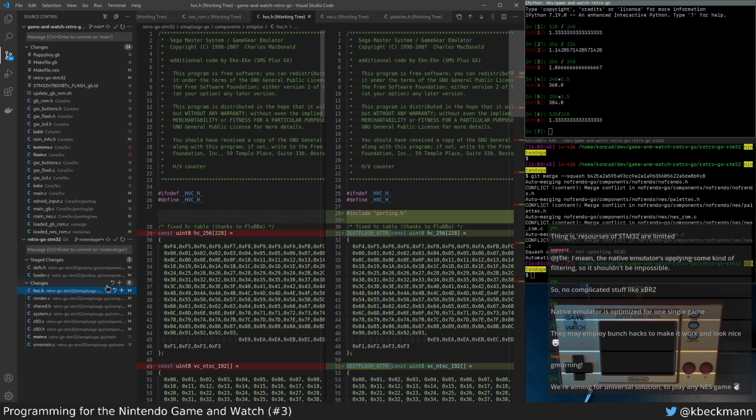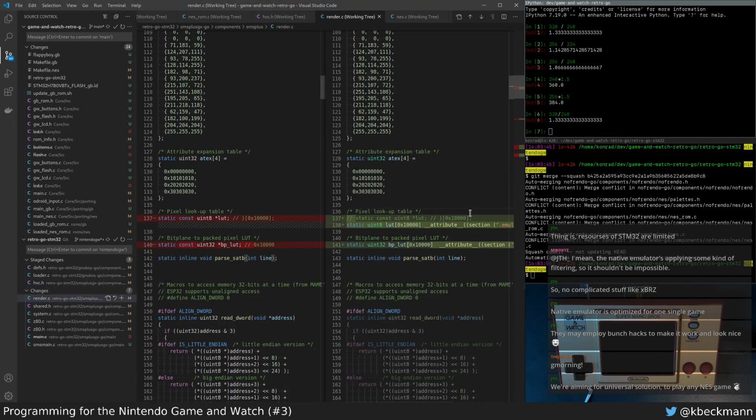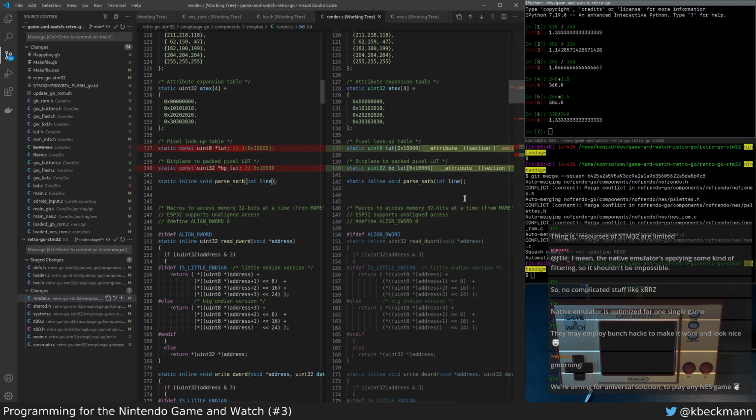All right, this looks good. Okay, so here is some sort of lookup table. But this is the shared lookup table. Okay, okay.